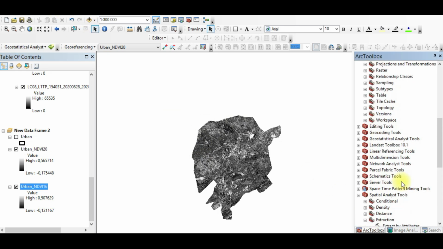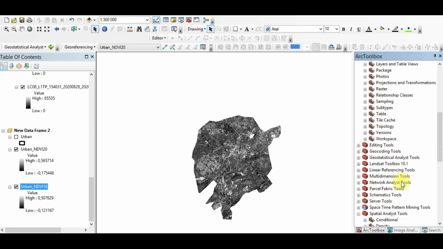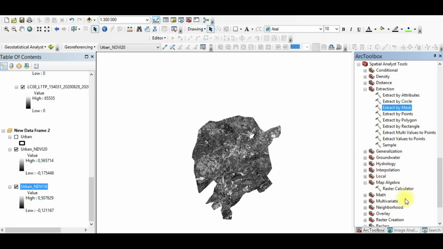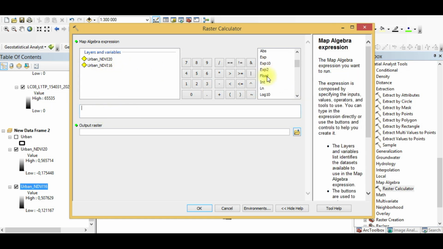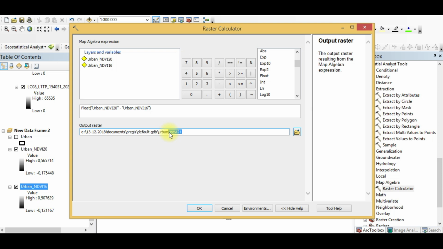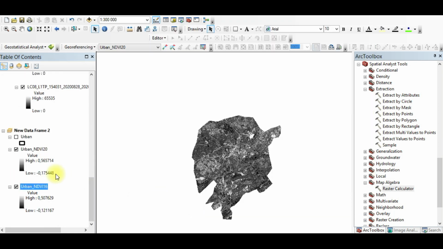And now I need a raster calculator to compare both images with each other. Let's go to Spatial Analysis, Map Algebra, Raster Calculator, and don't forget to use the Float function at first, because these numbers are float. In our case, ArcGIS can show you an error. So NDVI change, and let's click OK.